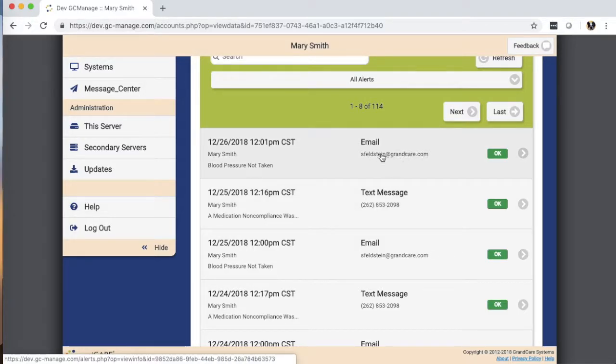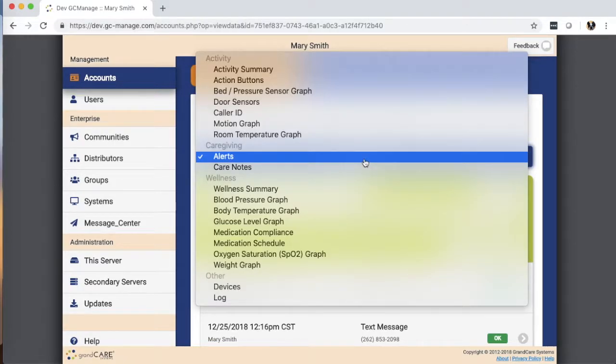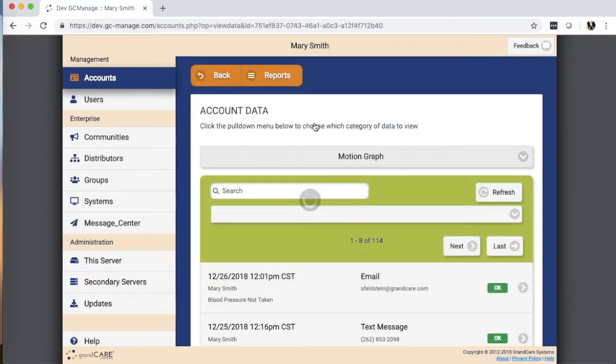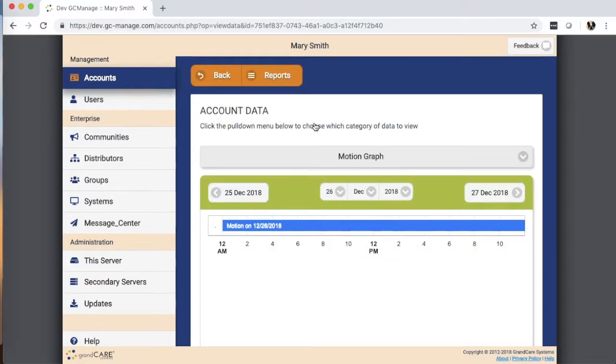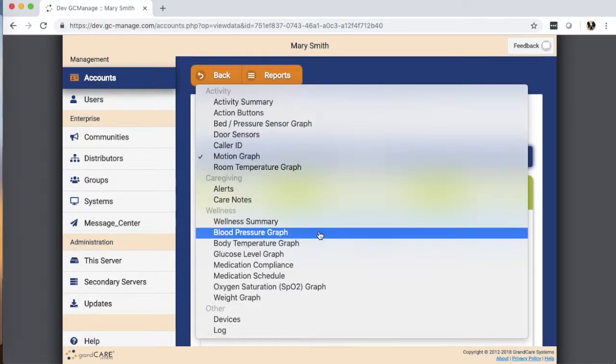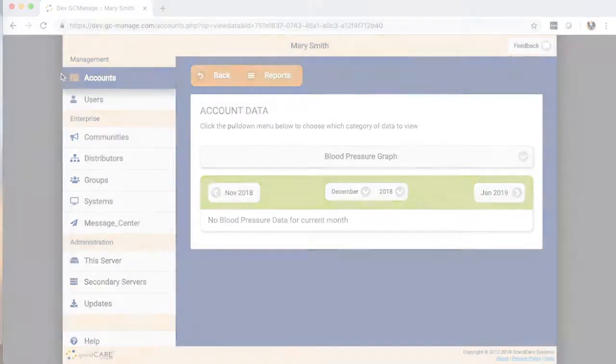You can see that the system emails me. It also calls me because I use this for a lot of these demonstration videos. So there's a whole bunch of stuff to look at here, including if this unit had any motion graphs in it, we would see that graphed out for us here, and even the health readings that we might see here too. Let's stop for a moment and look at an account that actually has some data. That'd be more fun.